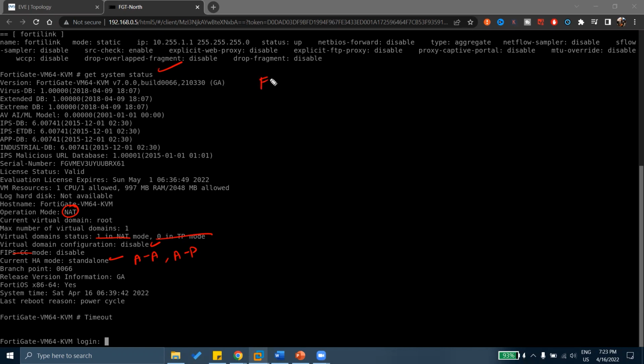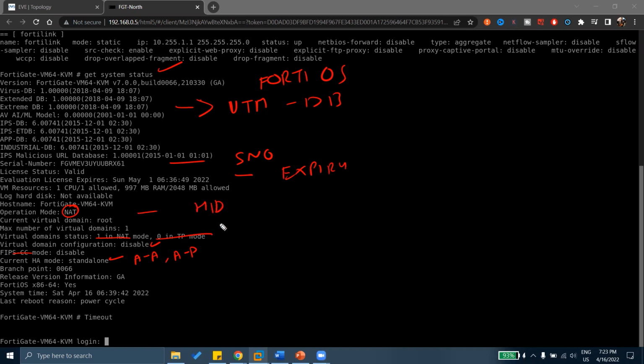So you can know the FortiOS version, you can know the database or UTM database. Next, you will know the serial number. You will know the expiry date. You can know the hard disk. You can know the virtual domains. You can know the HA. Again, this is the information about your operating system.